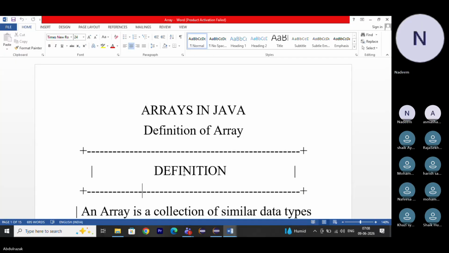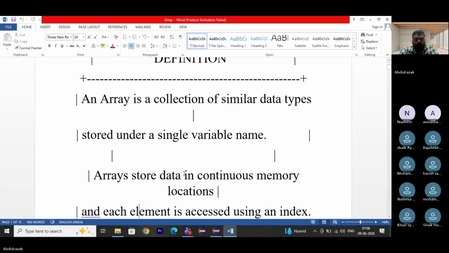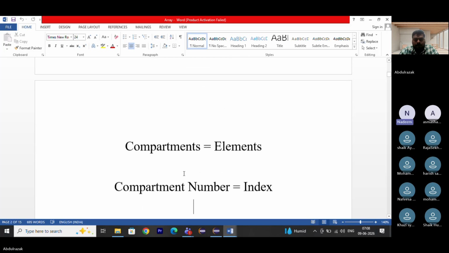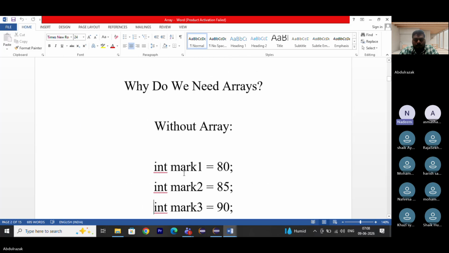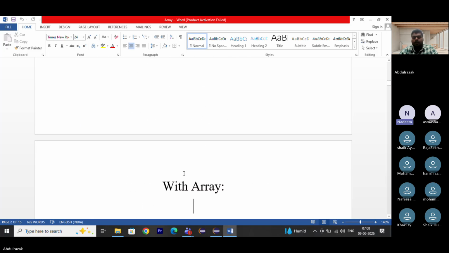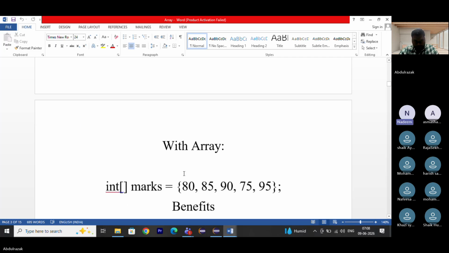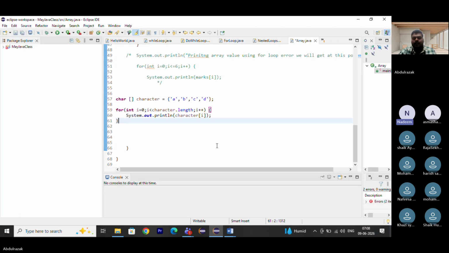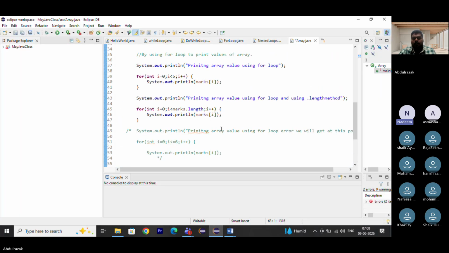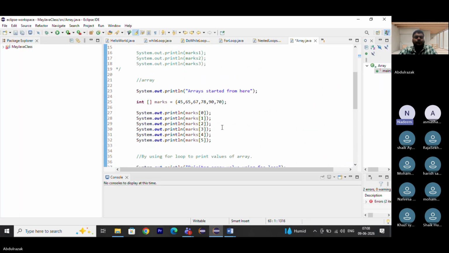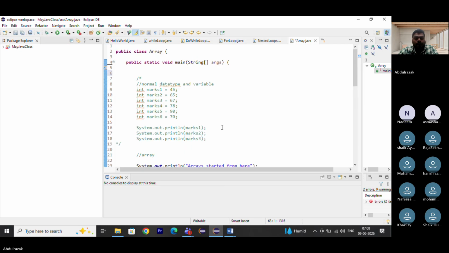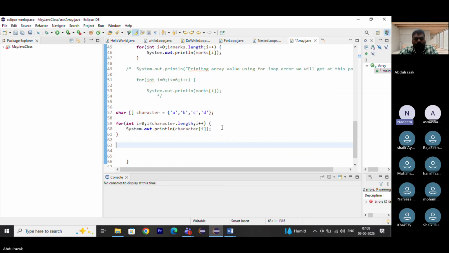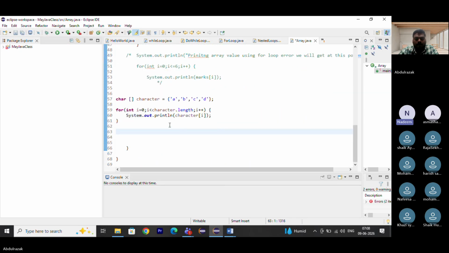What is an array, and how do we define an array, with some examples. I shared this doc yesterday, so please go through it. In code also I showed yesterday what an array is and how we define it. Today we'll see arrays defined in another way also.